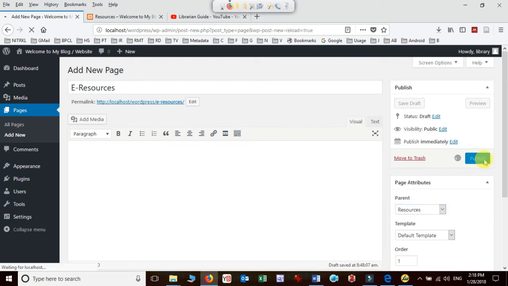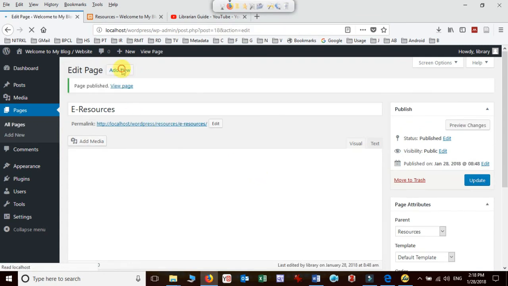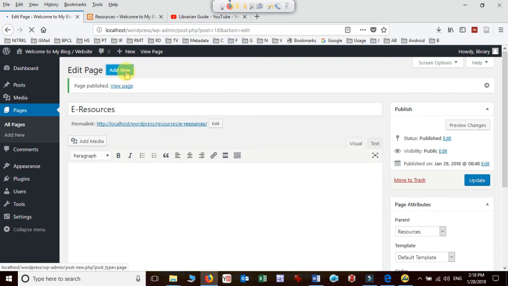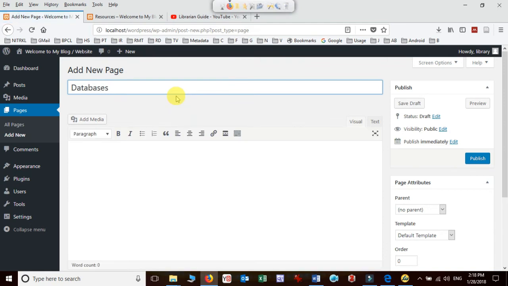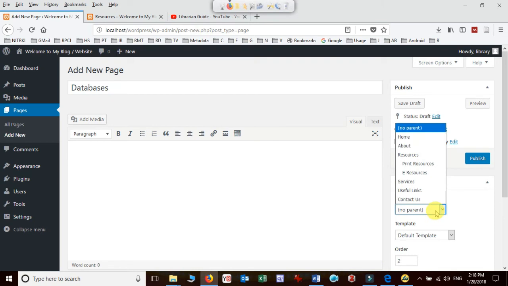So likewise you can create as many pages as you want. The next page I'm going to create is databases. For example, I add one more page as a child page and I name it database, and then I'll put the order number 2 and make it the child page of resources and publish it.